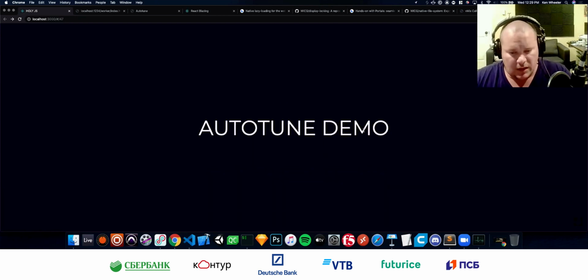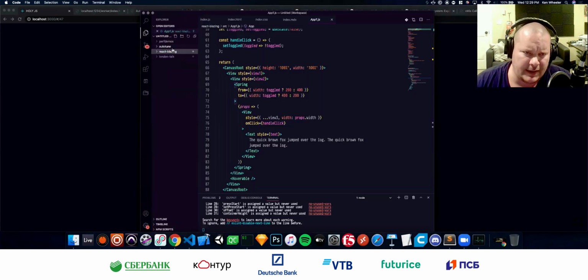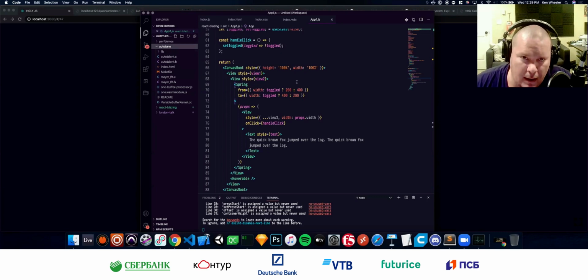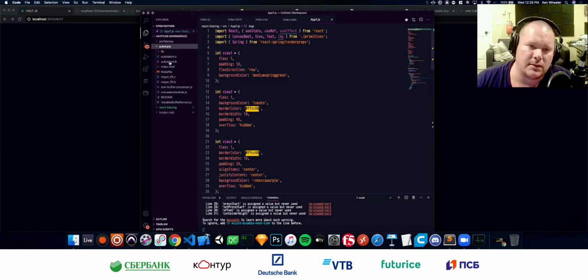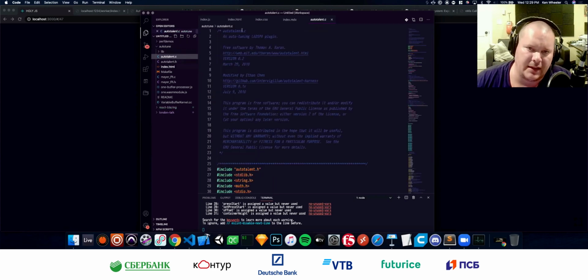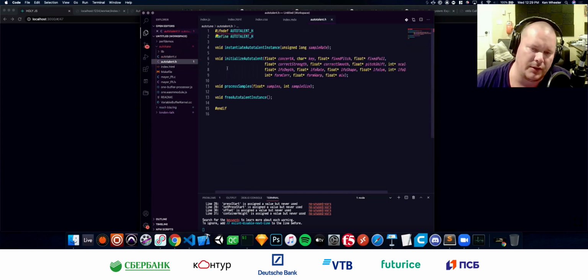But what I did was I decided I wanted to put Autotune in the browser. I thought that was pretty fun, so I'm going to run through how I did that. There's an open source library called Autotalent, an open source Autotune library written in C. Here we have your initialization methods, and then here I have process samples. At the end of the day, you want to hook this up to the worklet so that Autotune will work.